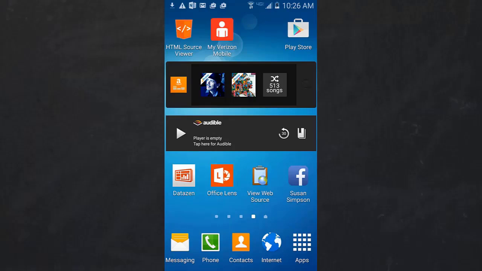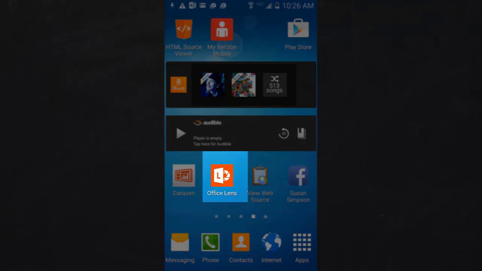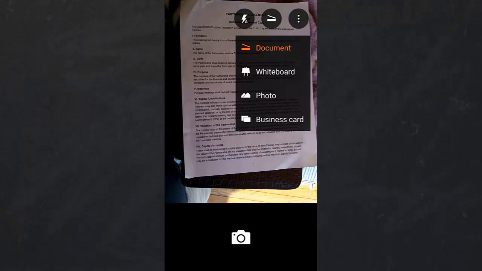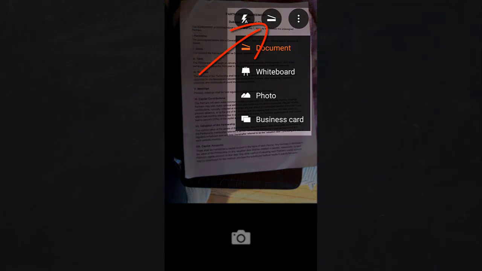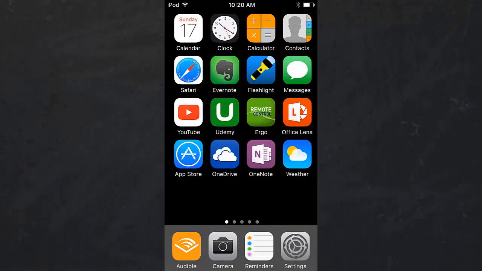If you're using an Android phone and you've put Office Lens on it, go ahead and tap that icon. Then in the Office Lens app, tap that middle icon that looks like a scanner, and then tap the type of document you're going to photograph. Document if it's like a regular sheet of paper, a whiteboard if it's a whiteboard, photo if you're just shooting a regular old photo, or business card if you're going to take a photo of a business card.